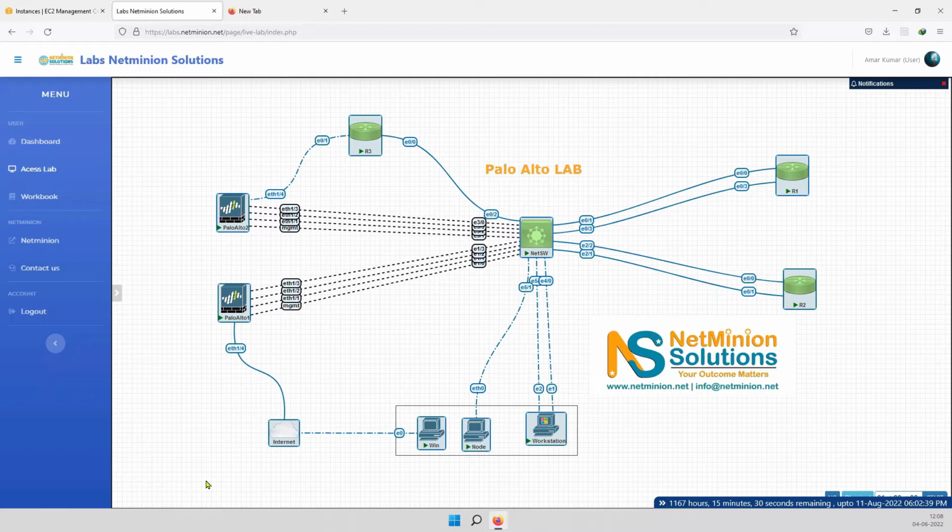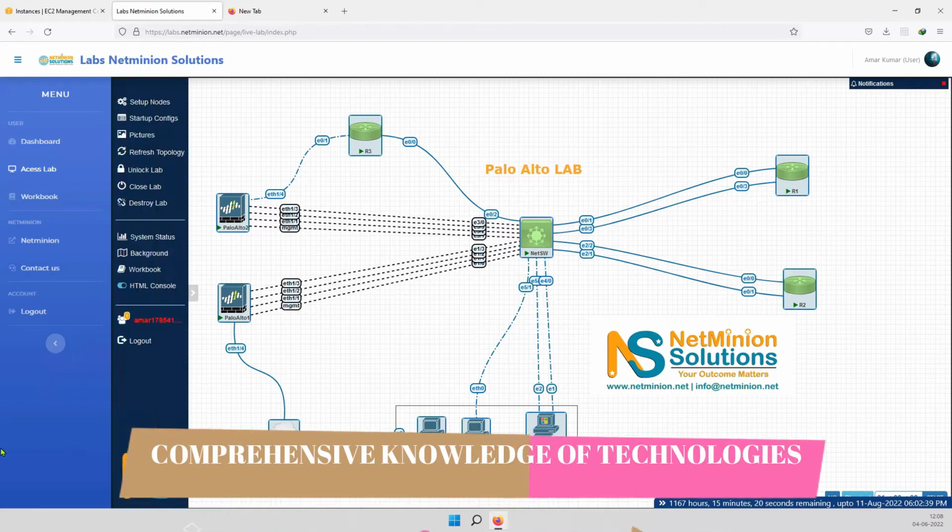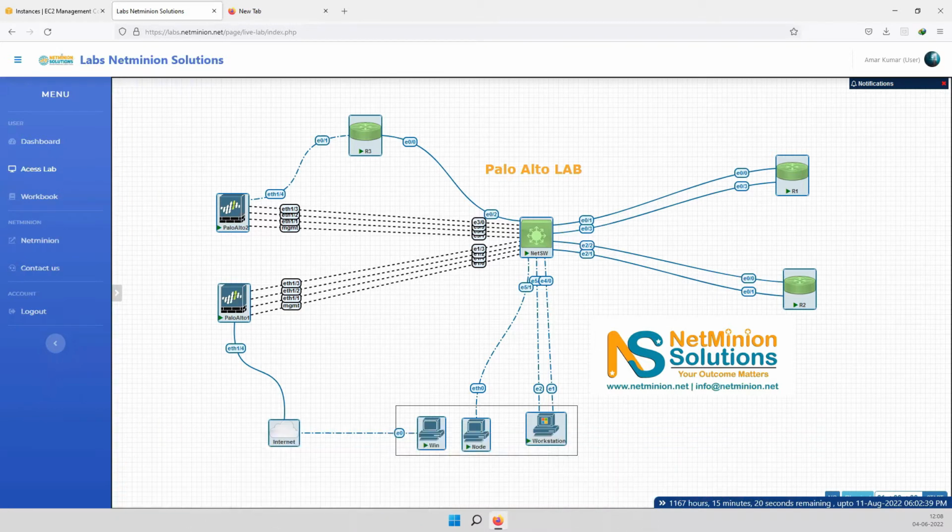All right. So let's discuss this Palo Alto. So let me just start sharing the screen. I hope you are able to see. Yes, I can see that. Okay.